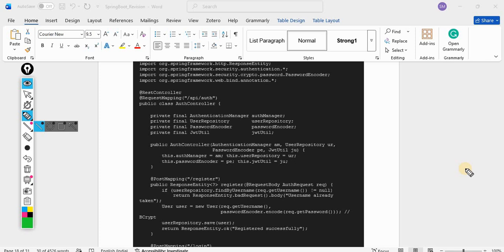Is it clear to you? So this is one of the ways to create the object with the dependencies. Okay. Another way to do it is with @Autowired.